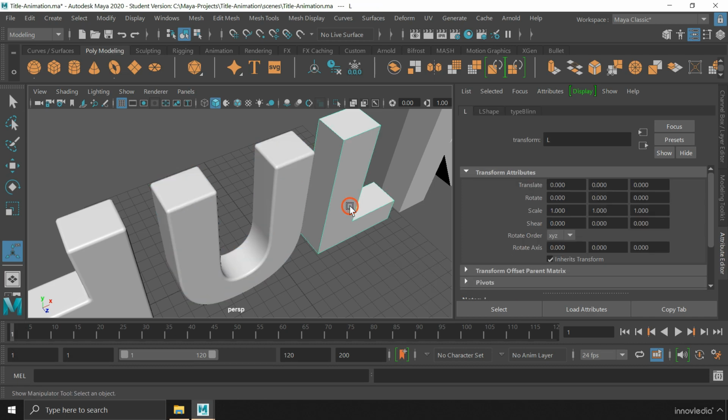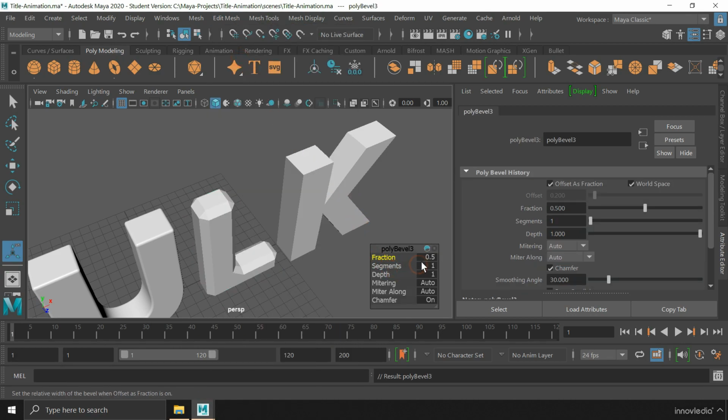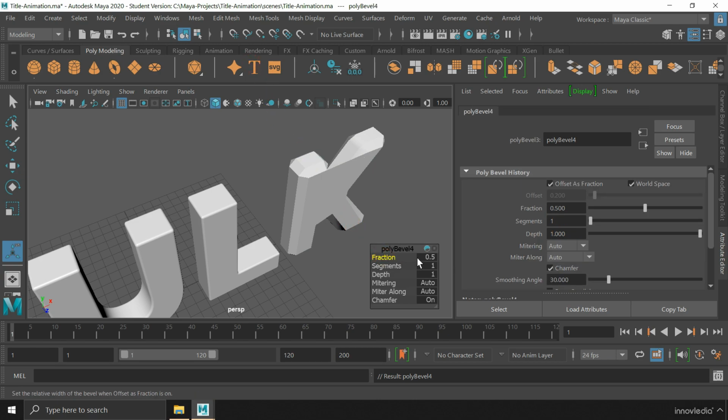Then select L and bevel it too and set these values. Then select the last letter K. Click on Bevel and set these values too.